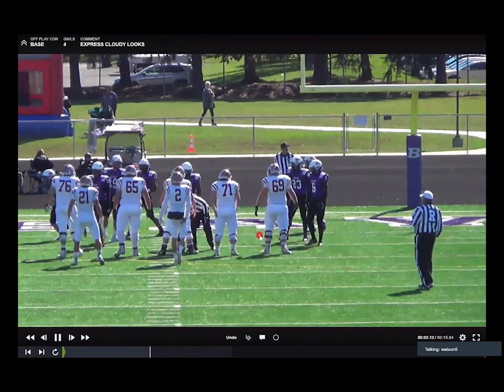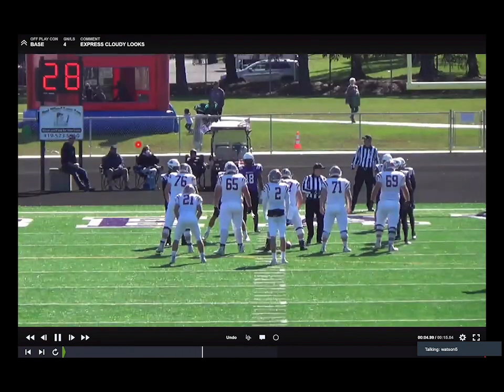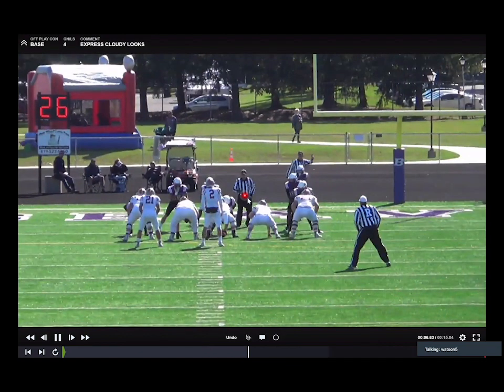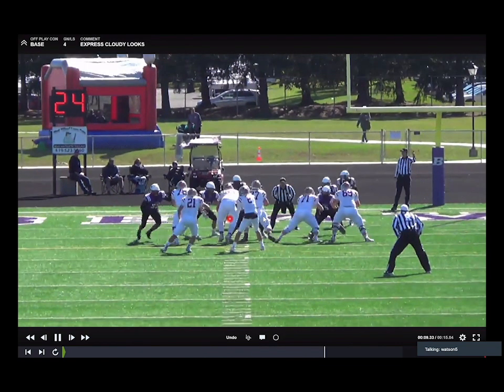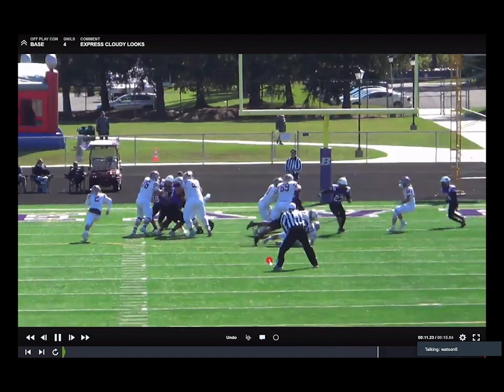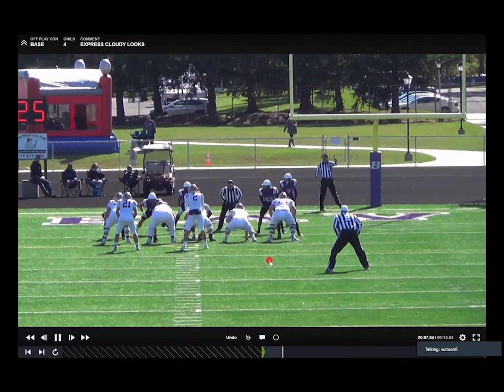And so, again, we're going tempo. I talk to my guys all the time about if we're going tempo, if it's a muddy look, just make sure you're working your tracks, if you will, work your play side zone. Anything head up to inside you're responsible for.